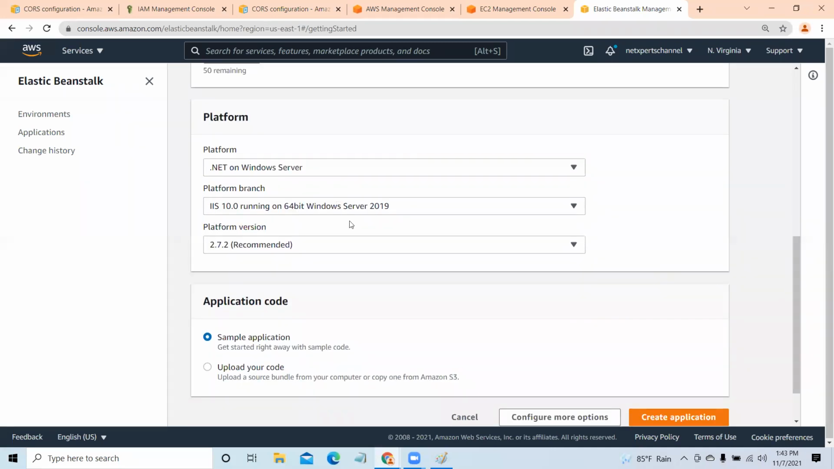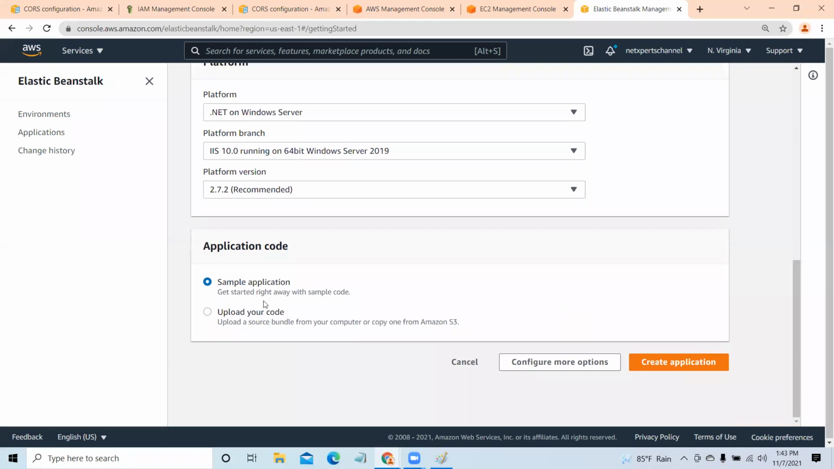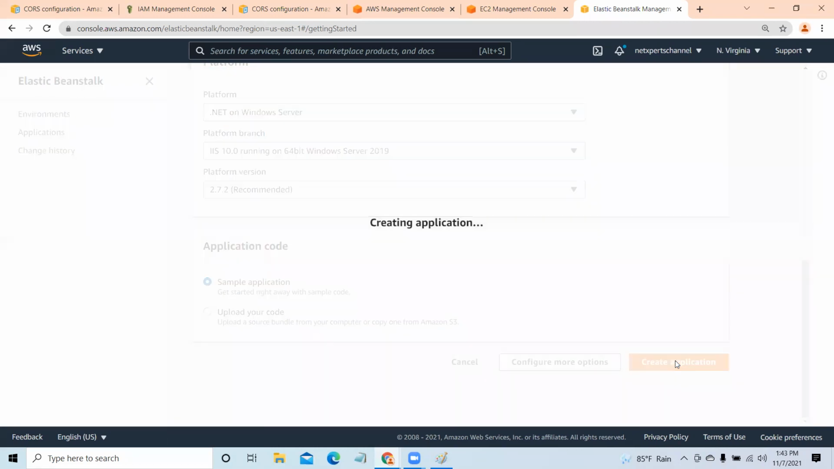Let's go with this AWS application, and then you have to choose the version. There are two options here: the sample application and upload your code. That means if you have the customer's code, you can upload it here to your S3 bucket. Let's go with the sample application just for testing. Then create application.